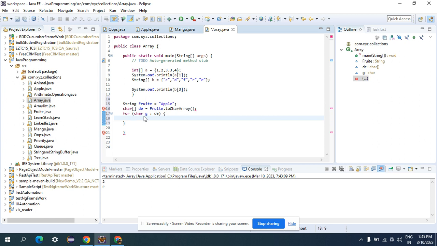Now I want to print this. So if I want to print this, then it should be sys out of what? G. Okay, one minute. So this is for the for loop, it is closed now. This is for the method, and again this is for the class.